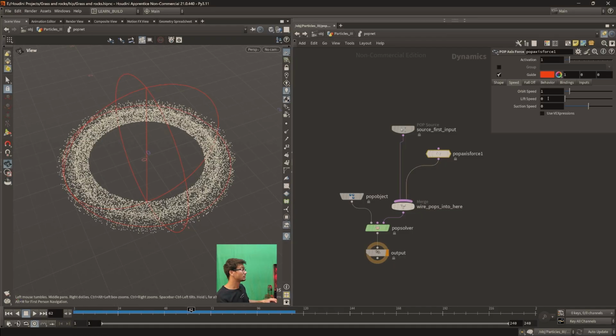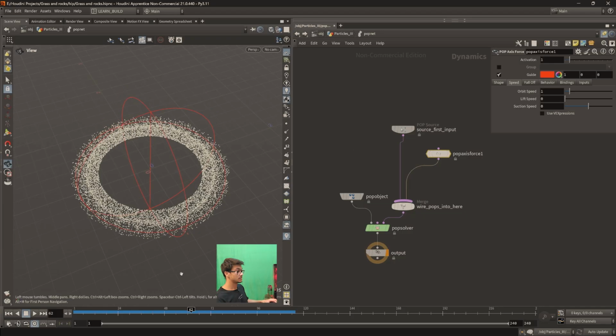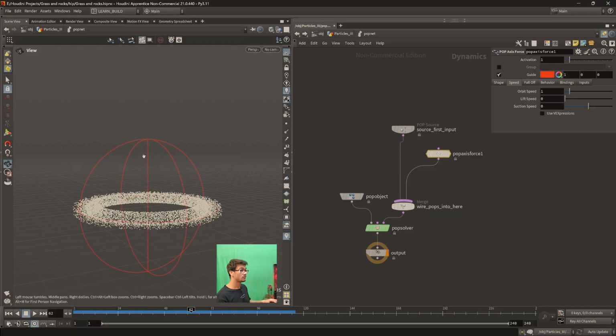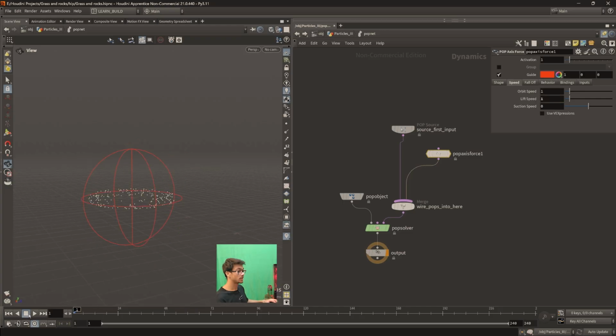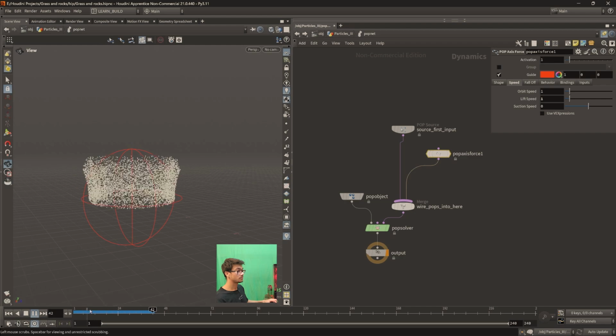And I have this lift speed, right? Lift speed is a force that is being applied in the y direction. When I say 1, you see these particles will move in the y direction, right? Okay.